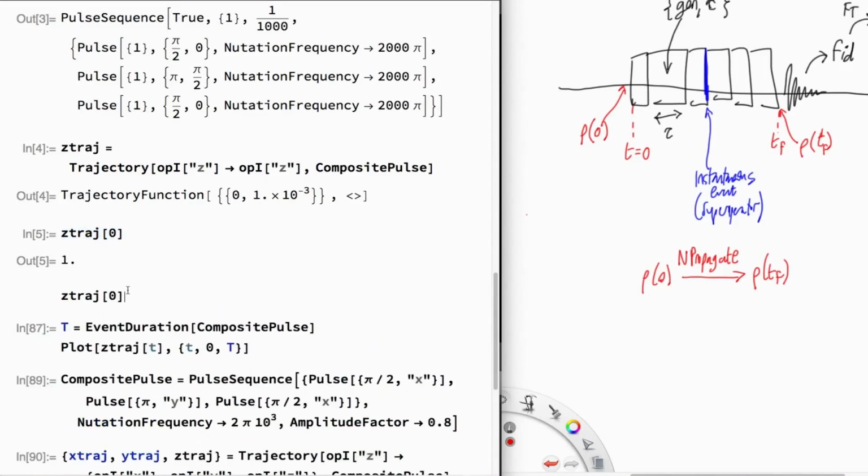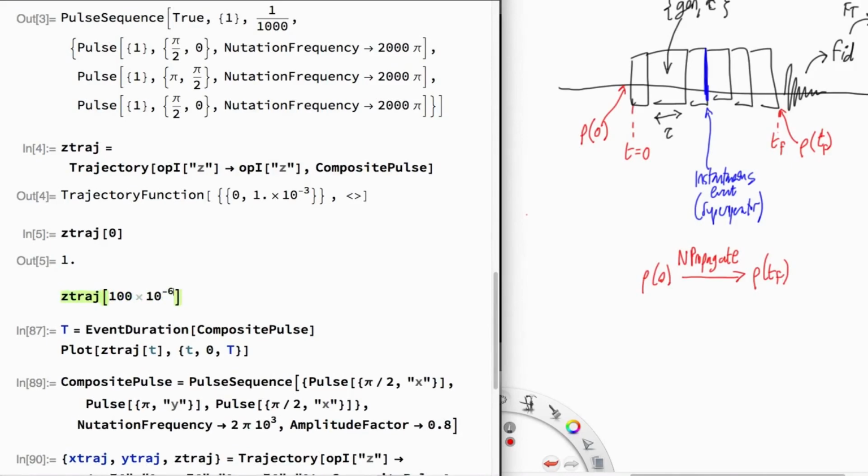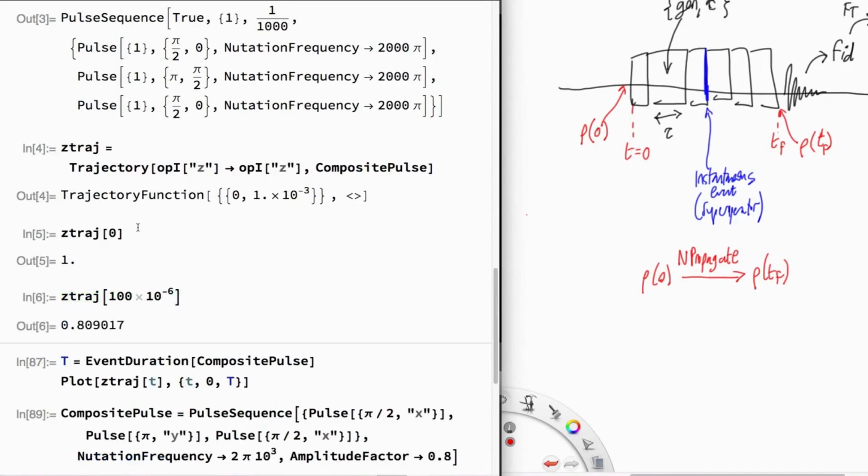If I evaluate it at, for example, 100 microseconds, it has a value of 0.81. So this is a function which may be evaluated at any time, which has been included in the trajectory. And in fact, you see in the output of the trajectory function, these numbers here indicate the initial and the final time points. So you can see the trajectory starts at 0 and terminates at 1 millisecond in this particular case.